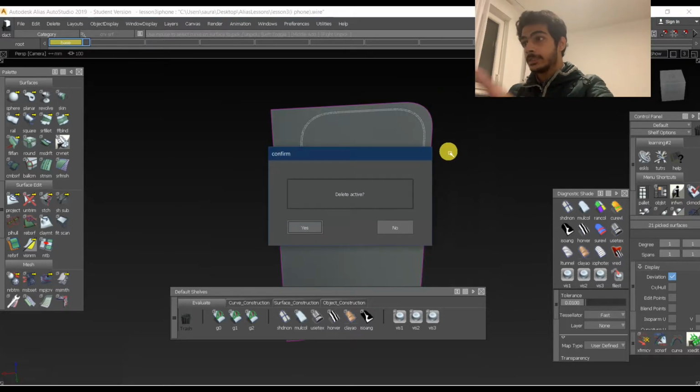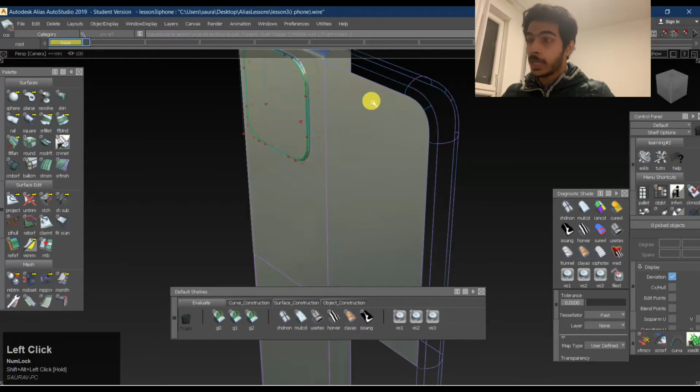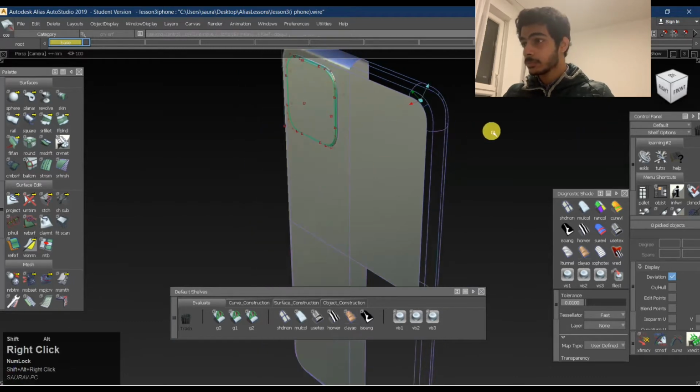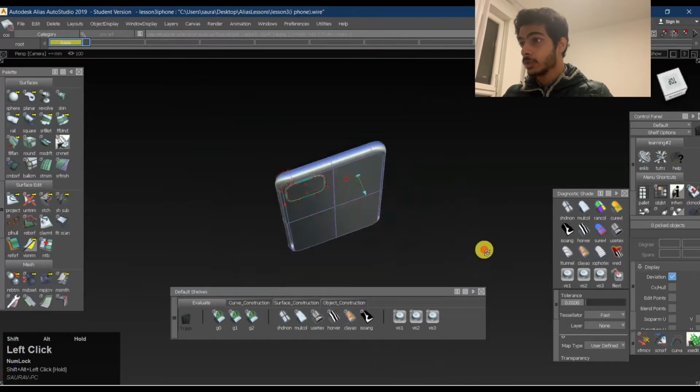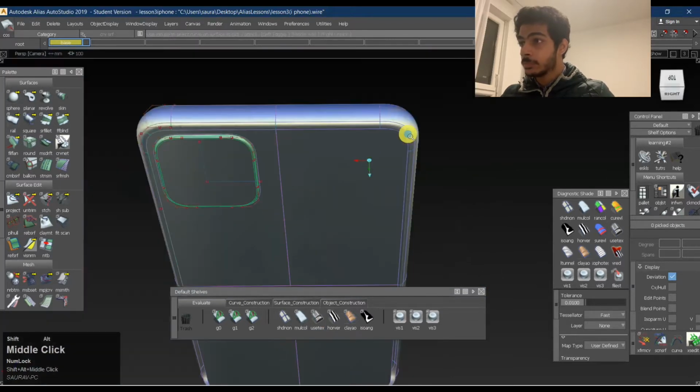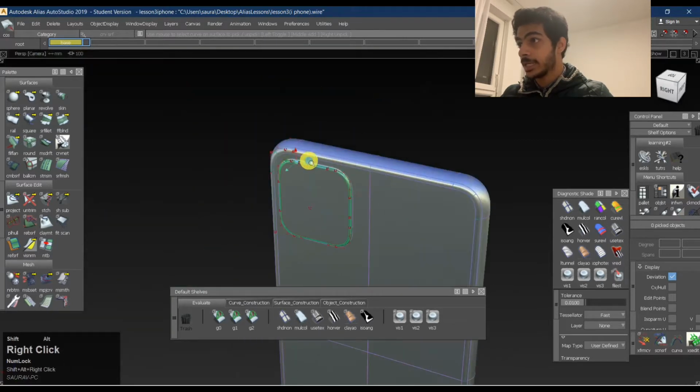I'll just delete these. So we still have the geometry, but we have this part removed completely. So let's see. Yeah, we have everything intact over here. The only thing missing is the fillet at the bottom part, right? Only the fillet at the bottom part. We'll just repair that as well.